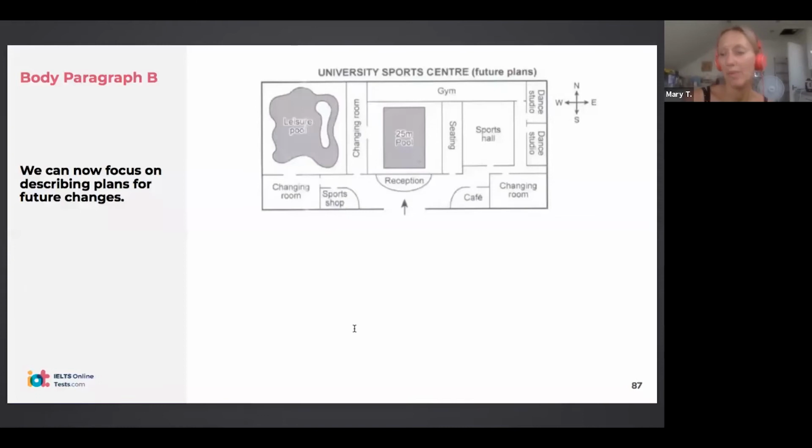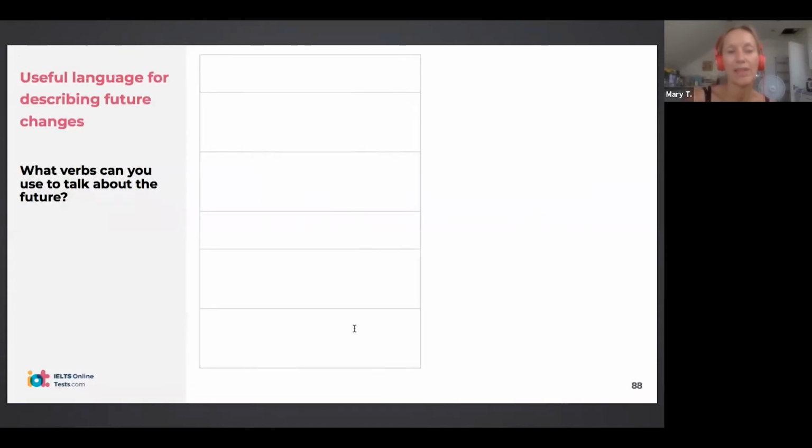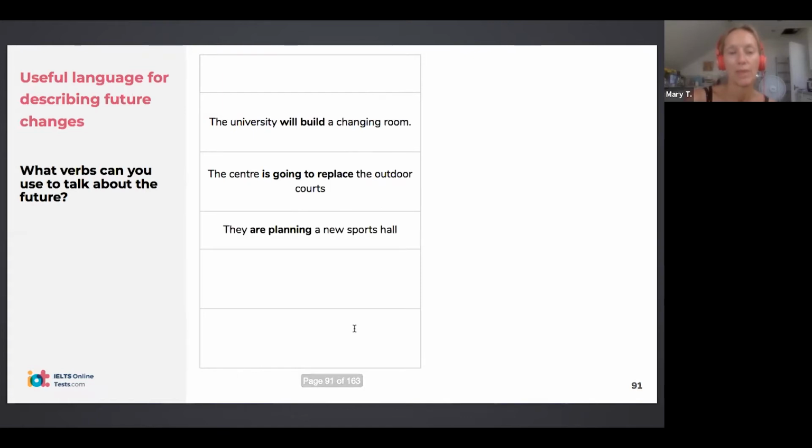Okay, so now looking at body paragraph B. So this is looking at the future. And we're just going to look at some structures you can use to talk about the future. So the university will build a changing room. Which tense is that? Future simple, yeah. So that's the easiest one to use, really. Future simple. Going to replace. Okay, so that's just going to plus the verb. They are planning. Which tense is that?